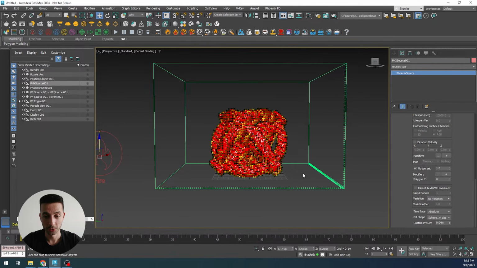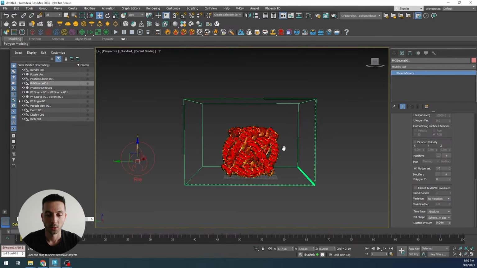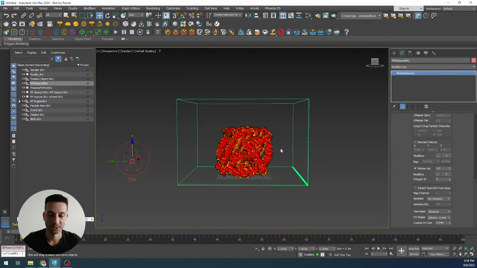So what we can do instead, if you have access to tyFlow, we can use tyFlow instead, which will be way, way faster. So let's see how we can do the exact same setup in tyFlow. In case you don't have tyFlow, you can use particle flow. It's perfectly free. It comes up directly inside of 3ds Max. The downside is that it's a bit slow.